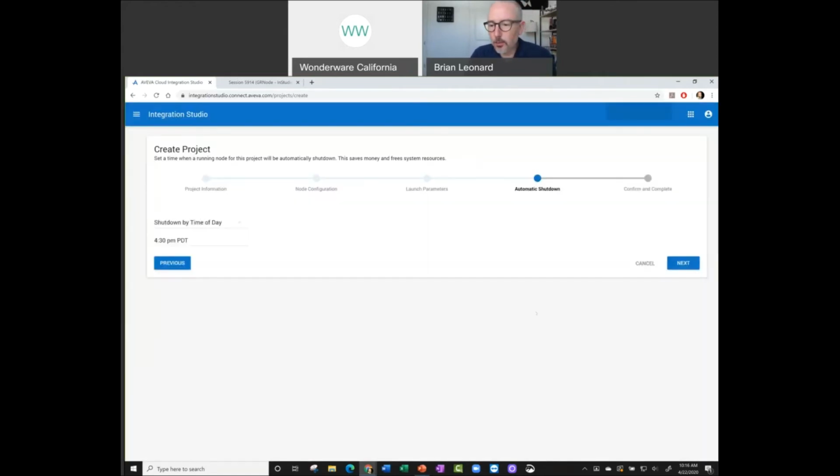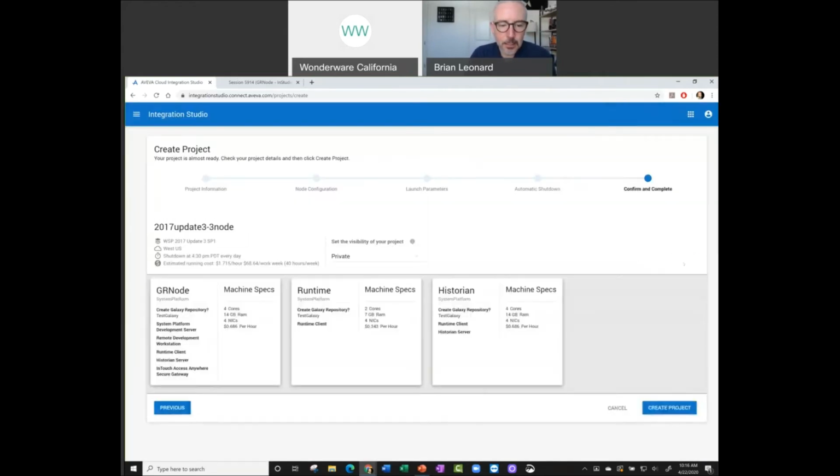So we'll do 4:30. And then now on this last section, we can say whether or not it's a public or private application. So let's just say we'll make this public. I'll give access to everybody within my organization. This is public to within this account, not within the world. It's just within this account here. And that's pretty much it.